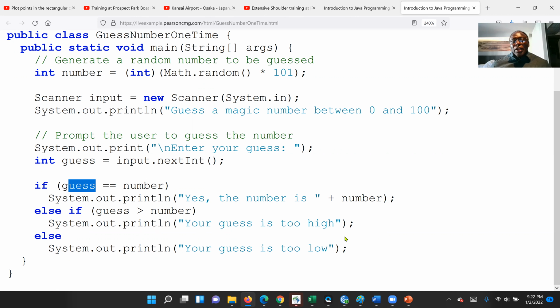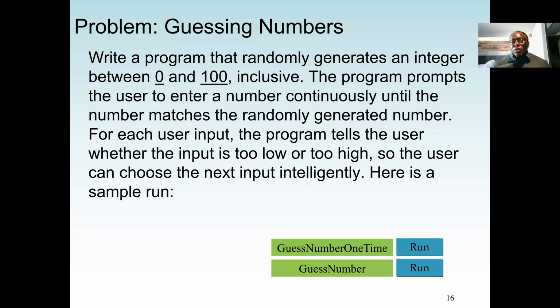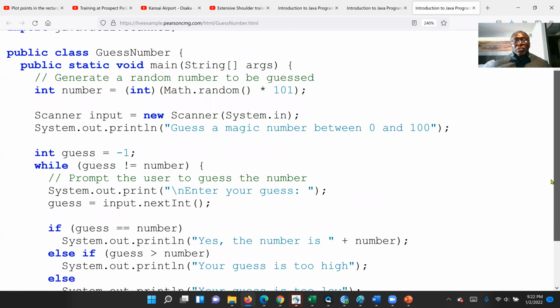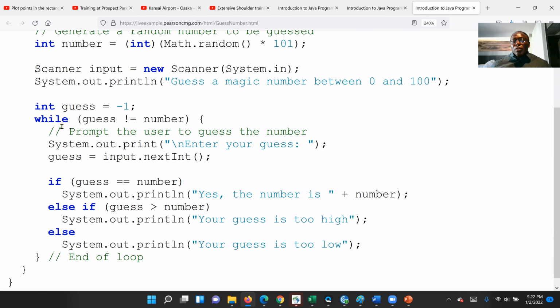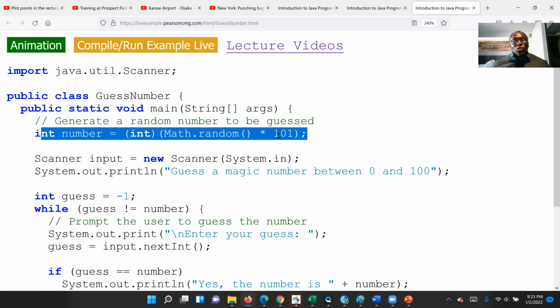Now, in our second program, we can make it possible to keep asking the user to enter the number. Here you can see that we are using the while loop now. Again, a loop makes it possible to do something more than once. So, the same program: we have our scanner class, our main class, the main method. We randomly generate only one value between 0 and 100.